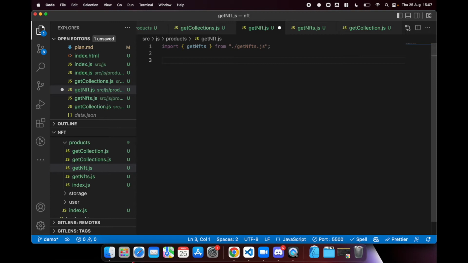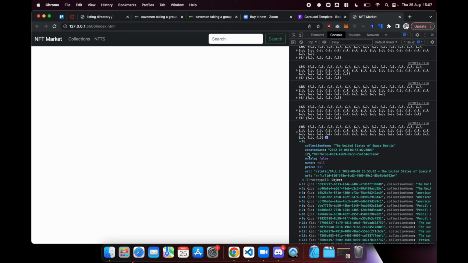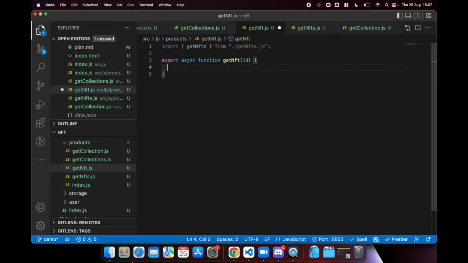Okay, then we're going to export async function. This time we do want an ID, because if we look at our object, the NFT object has an ID. And we're going to get NFTs. I need to await that as well.